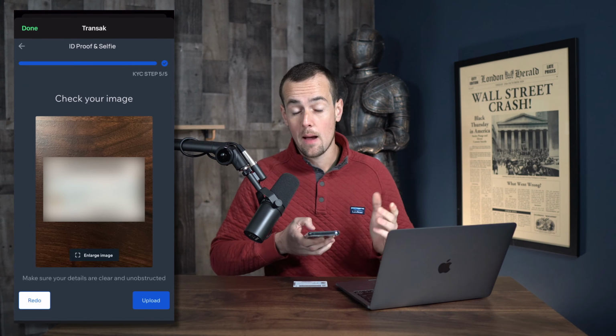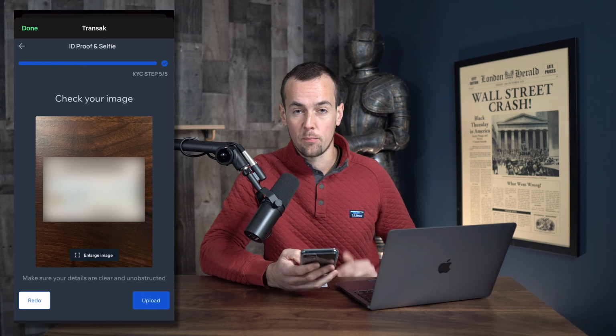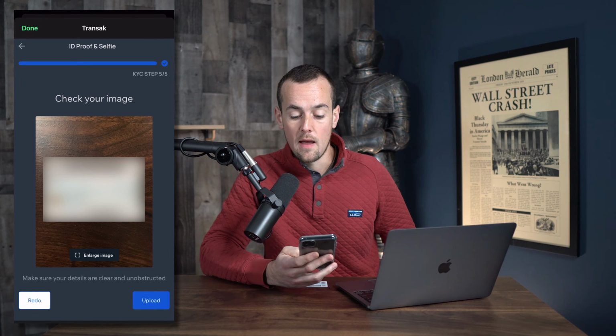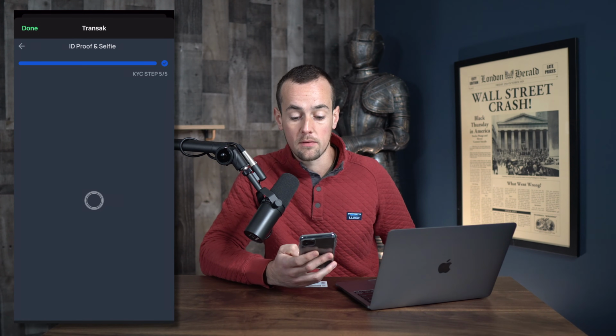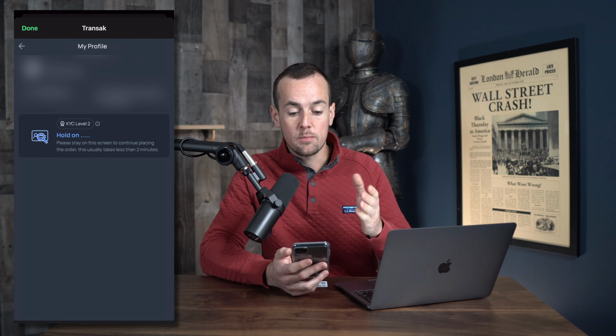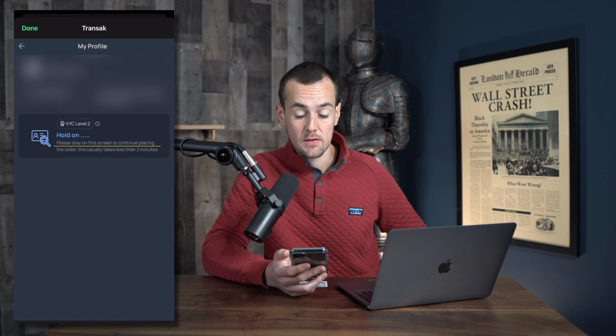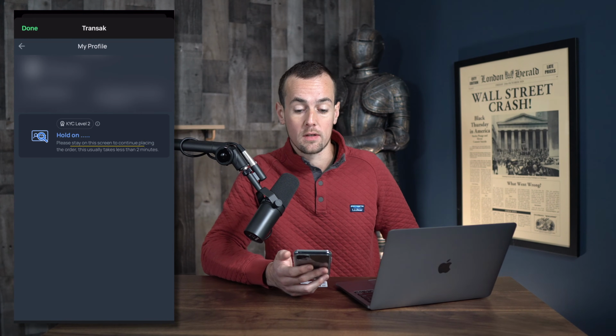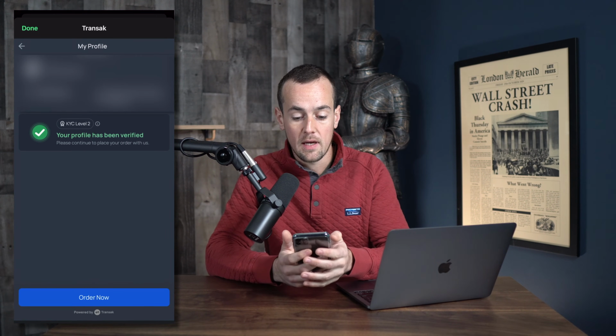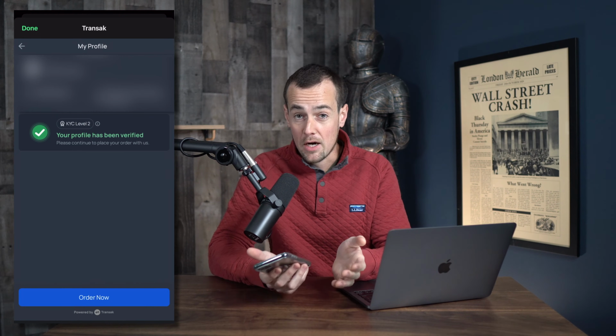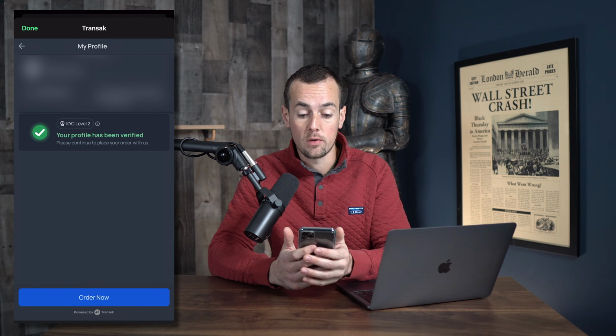Now this time it auto captured the photo. I didn't have to take it myself, but you might run into either option there. And then you're going to click on the upload button if everything looks clear once again. At this point, it's going to verify my information, and it says it should take less than 2 minutes. So we're going to go ahead and let that run. And just like that, we got a notification that the profile was verified. It actually took about 15 seconds, so really no time at all.